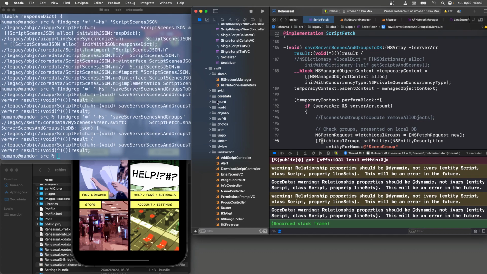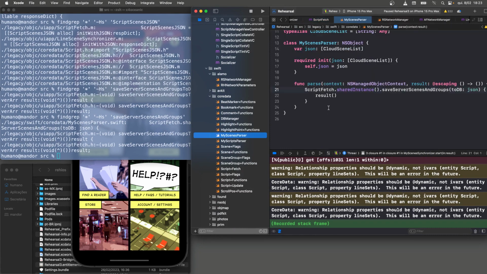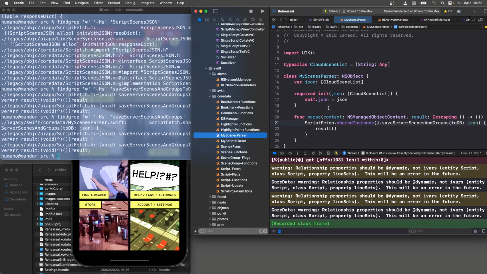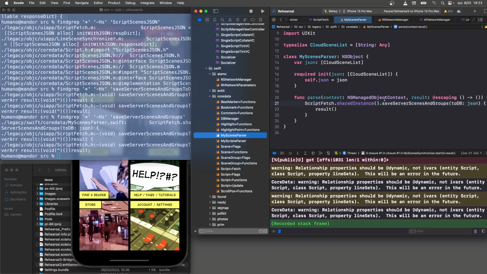Swift core data. Parse. Script fetch. Cloud scene list.